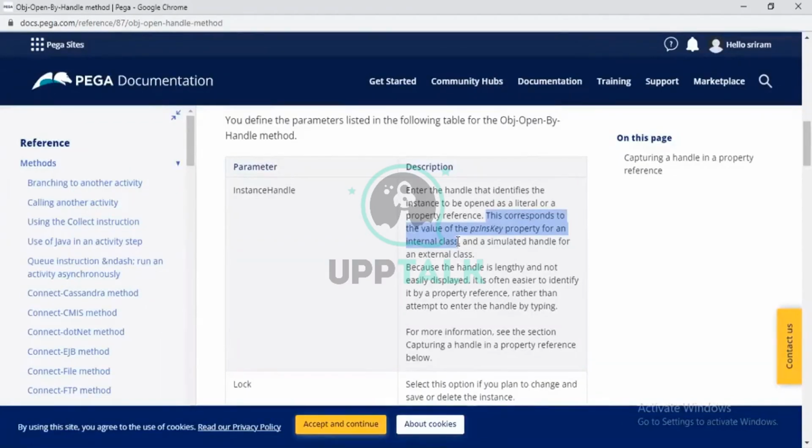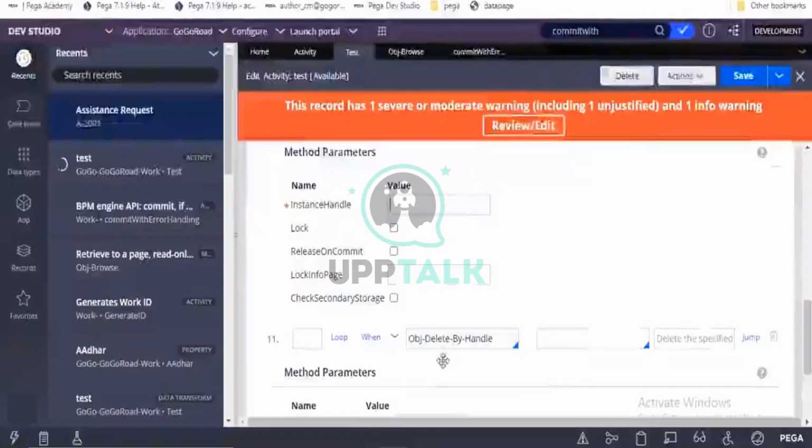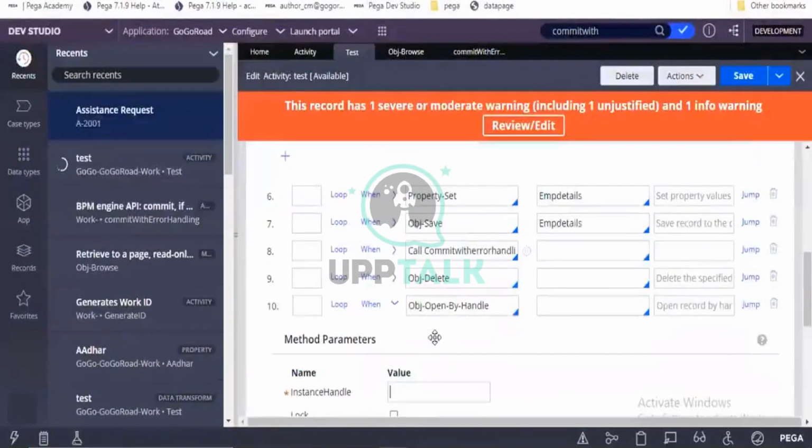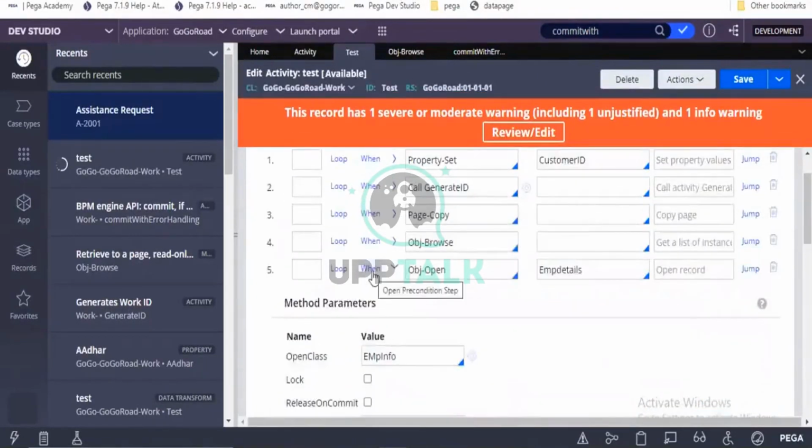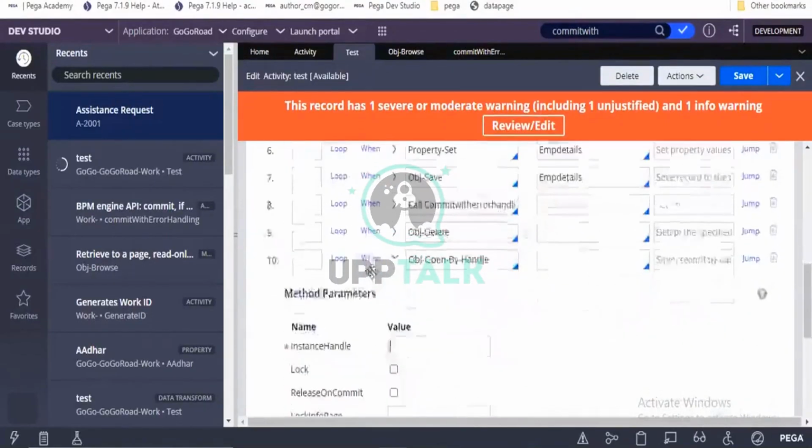Any questions, guys? Why are we using Obj-Open by handle? In which scenario will we use Obj-Open by handle, and in which scenario will we use Obj-Open? That is all based on availability. If we have class keys available with us in the clipboard, then you will use Obj-Open. If we have the pzInsKey, you will go for Obj-Open by handle. But both functionality and performance are the same for opening a particular record. Any questions still?